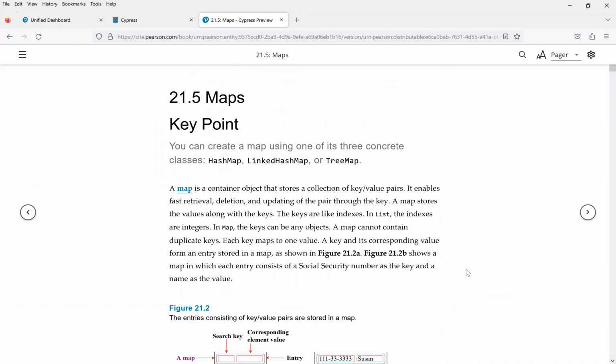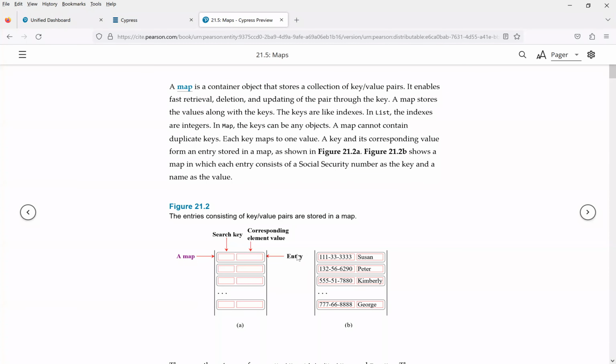All right, so now let's look at the map. Map is a data structure, and you have entries. Each entry is actually a pair of 2 items, the key and the value. In this example, we have a map with the social security number and the name. Together, they form an entry. So a map is where you use the key to find the value.